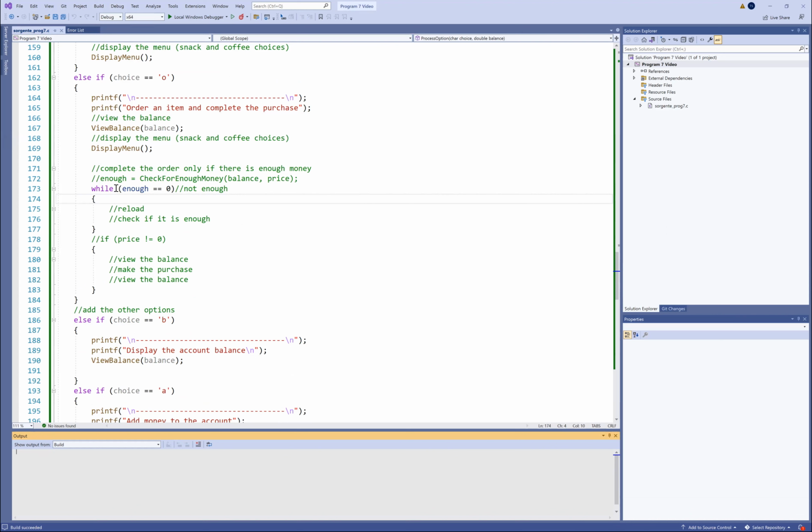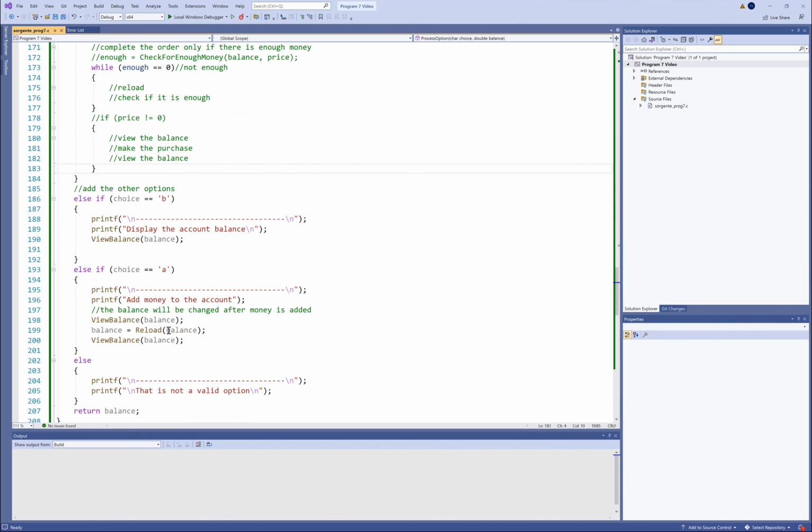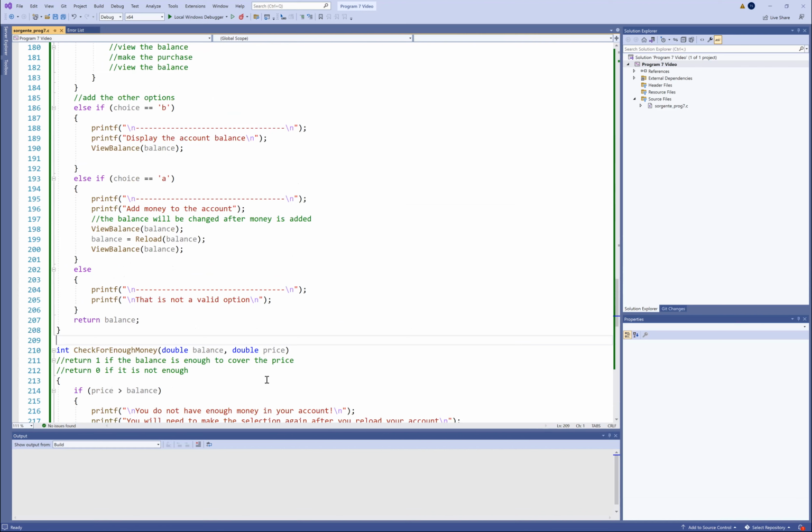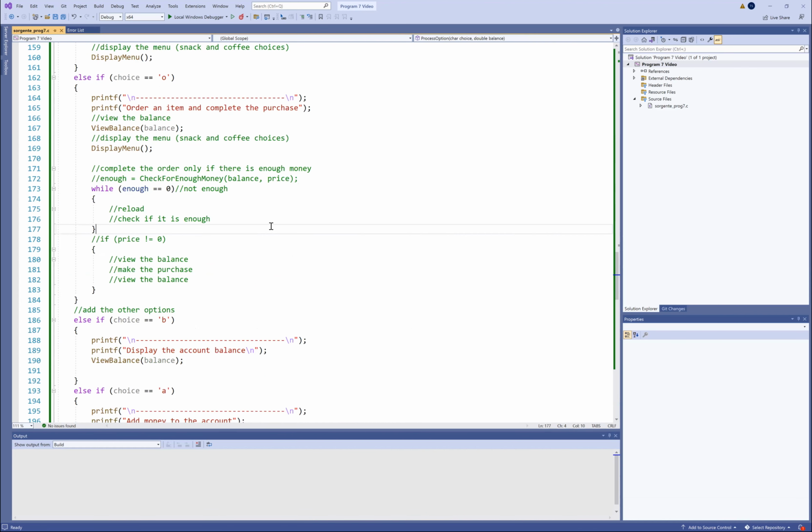So the first thing you want to do is check, we can use the check for enough money function. Now, luckily for us, we already have the check for enough money function in program 4. So we just go to program 4, you have the check for enough money function, and we can copy and paste that here, and it's the same function. Now, if we want to test how that works, the problem is that we don't have the price yet. So we can't really call the check for enough money function yet because we need to get the price.